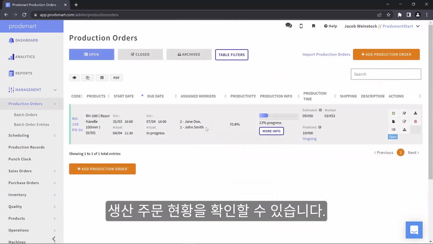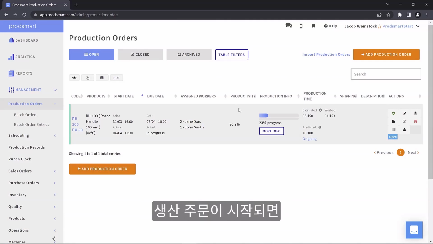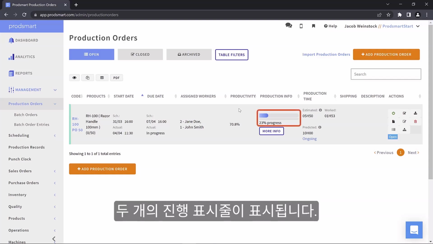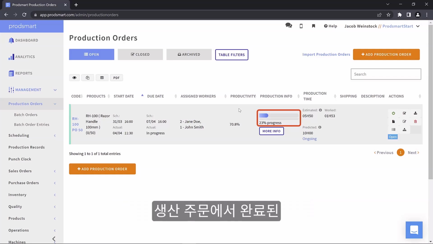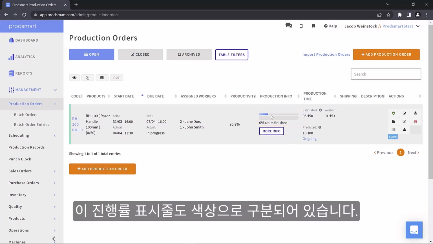As well as viewing the status of production orders from the dashboard, you can also see this on the production orders page itself. In here, with the production order started, you will see two progress bars. The larger one is the performed operations progress, which represents the percentage of mandatory operations completed in the production order. The smaller bar is units finished, which represents the percentage of ordered products which have had all operations completed on them. These progress bars are also color-coded.